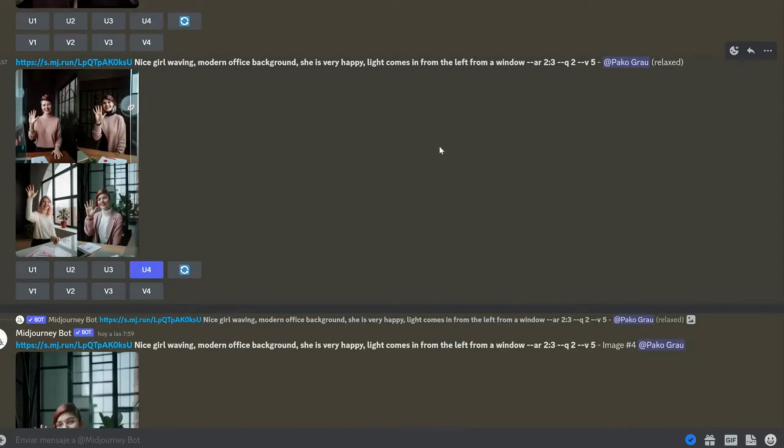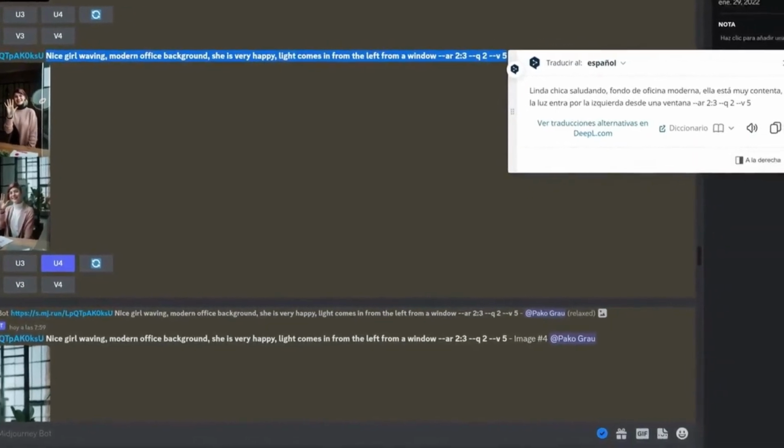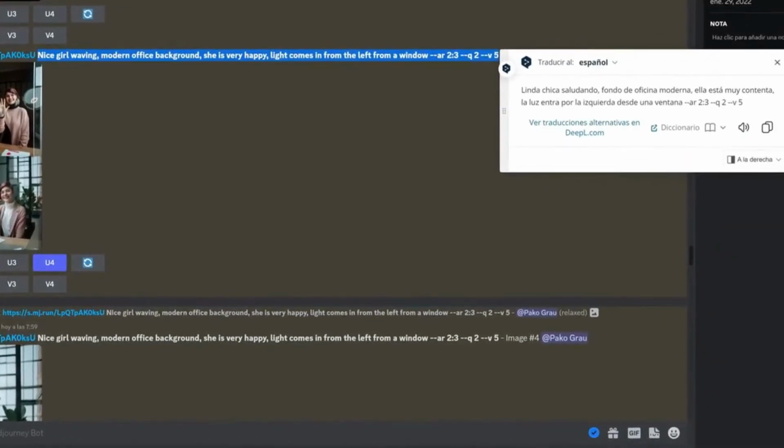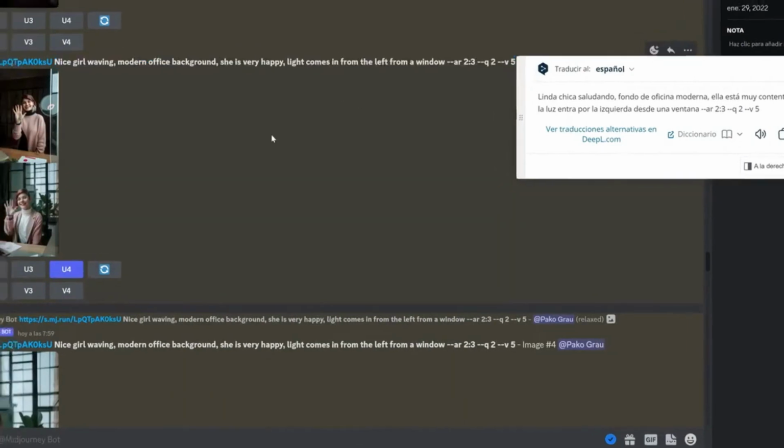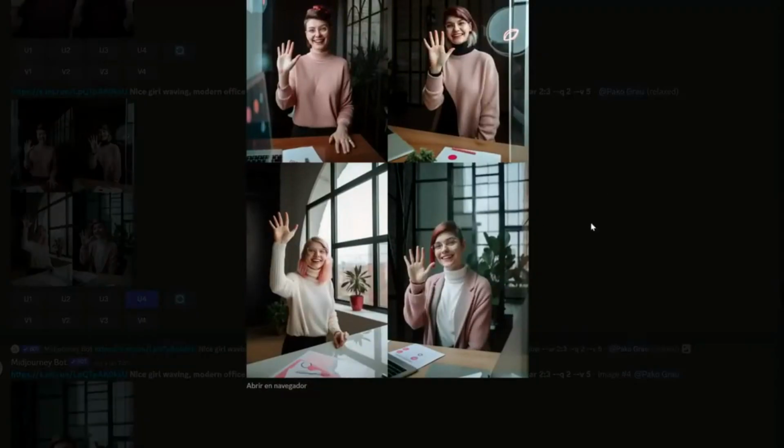Thanks. We are going to see how it develops by uploading a real photograph. Here I have uploaded the photograph and I have put this description that we are going to see right now. Pretty girl waving. Modern office background. She is very happy. The light enters from the left from a window. And I have generated these 4 quite realistic results. I am going to enlarge one and we will see it in more detail.